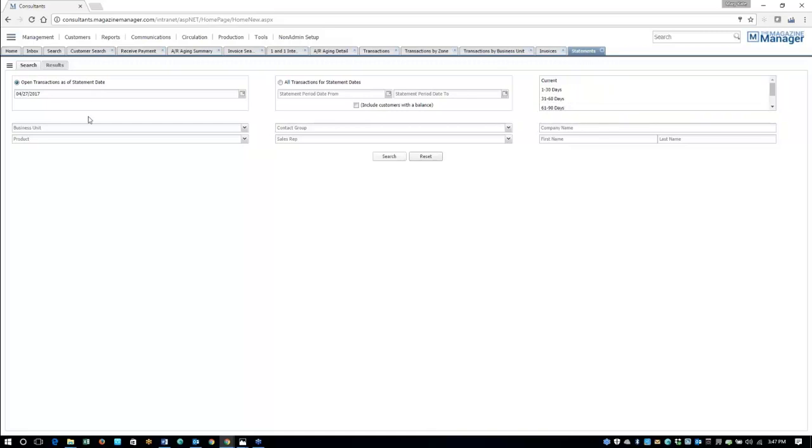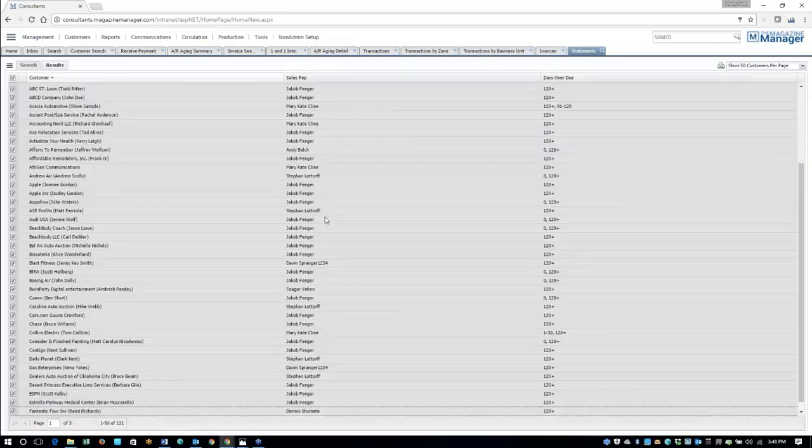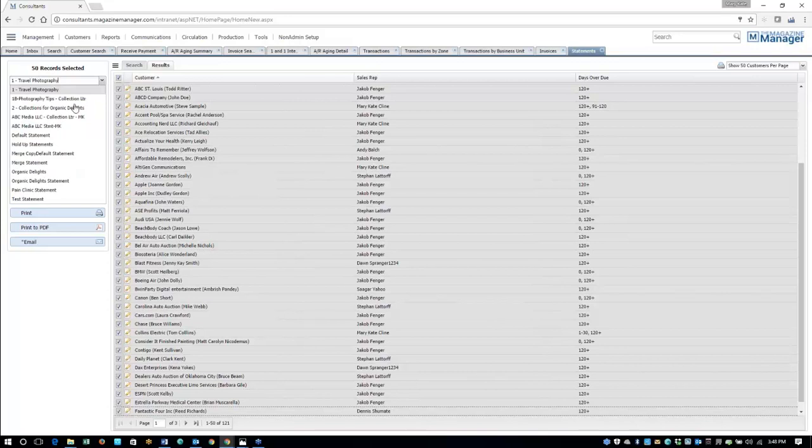You can list all open transactions, or you can give all transactions for a date range, and you have these other ways you can search as well. I'm going to pull up a list of all open transactions as of May 1st because I want to include those. And I'm going to search. I'm going to get my search results and think about where we're going to go to do something with these. Remember, this is a new report. You're going to go up here and you're going to open the action panel. So you're going to click right here and you're going to choose your statement template that you want to use.